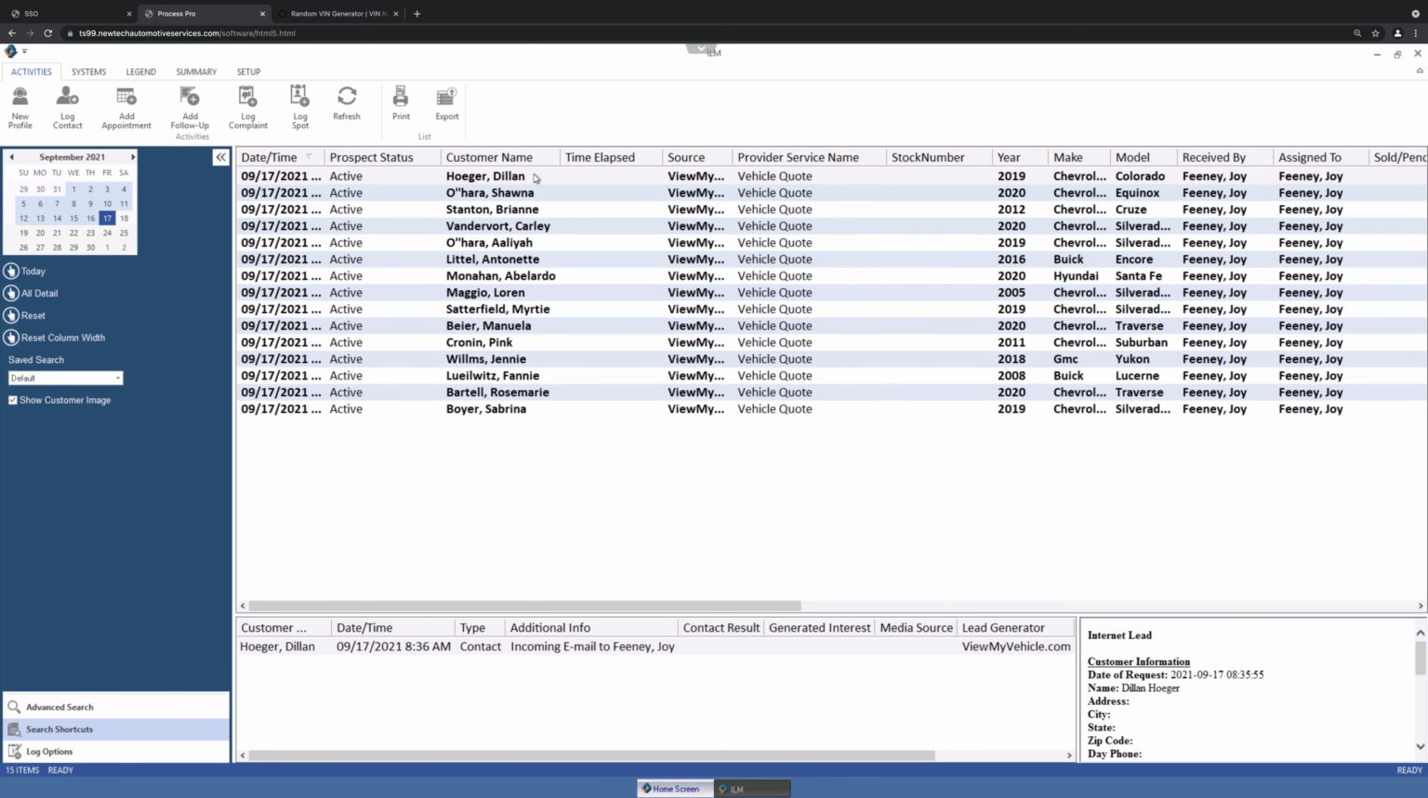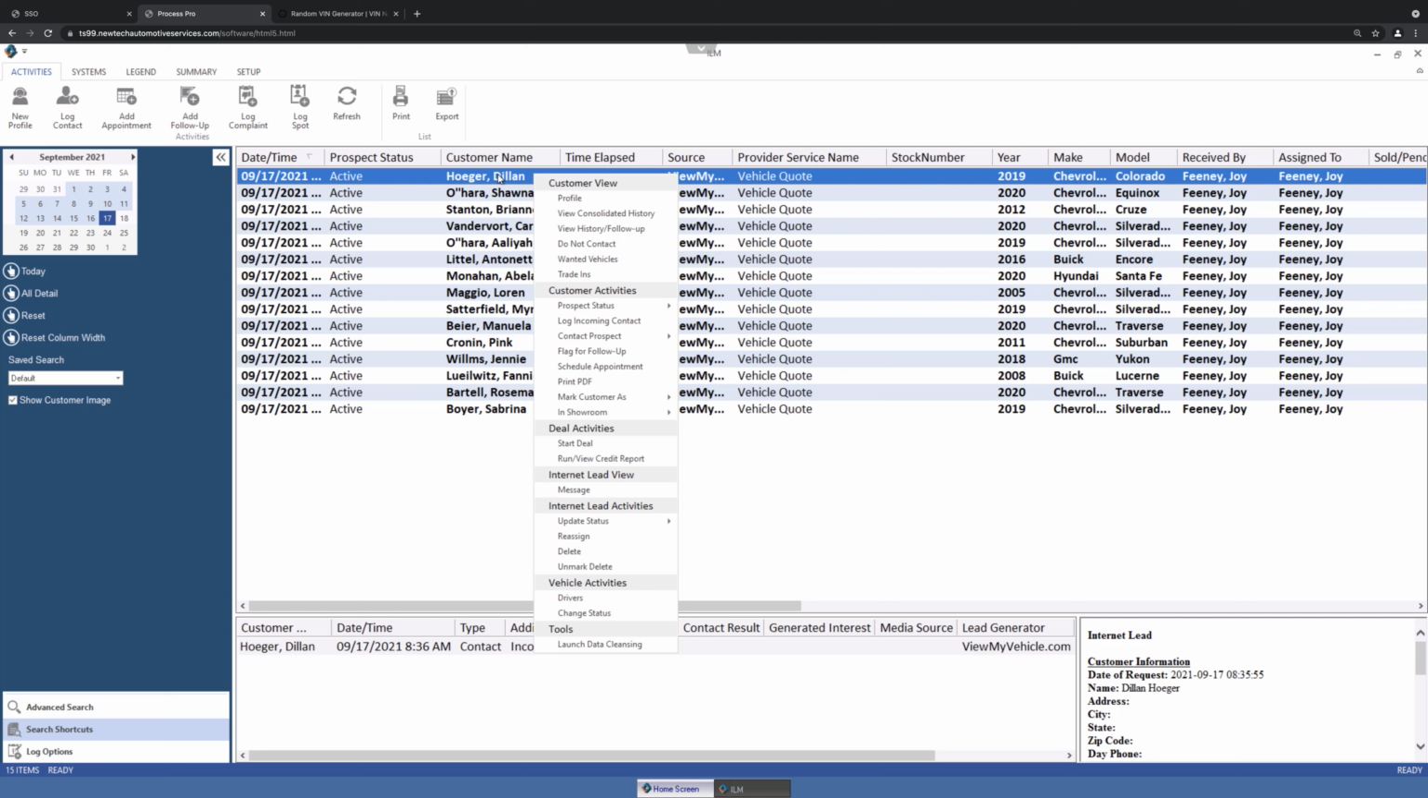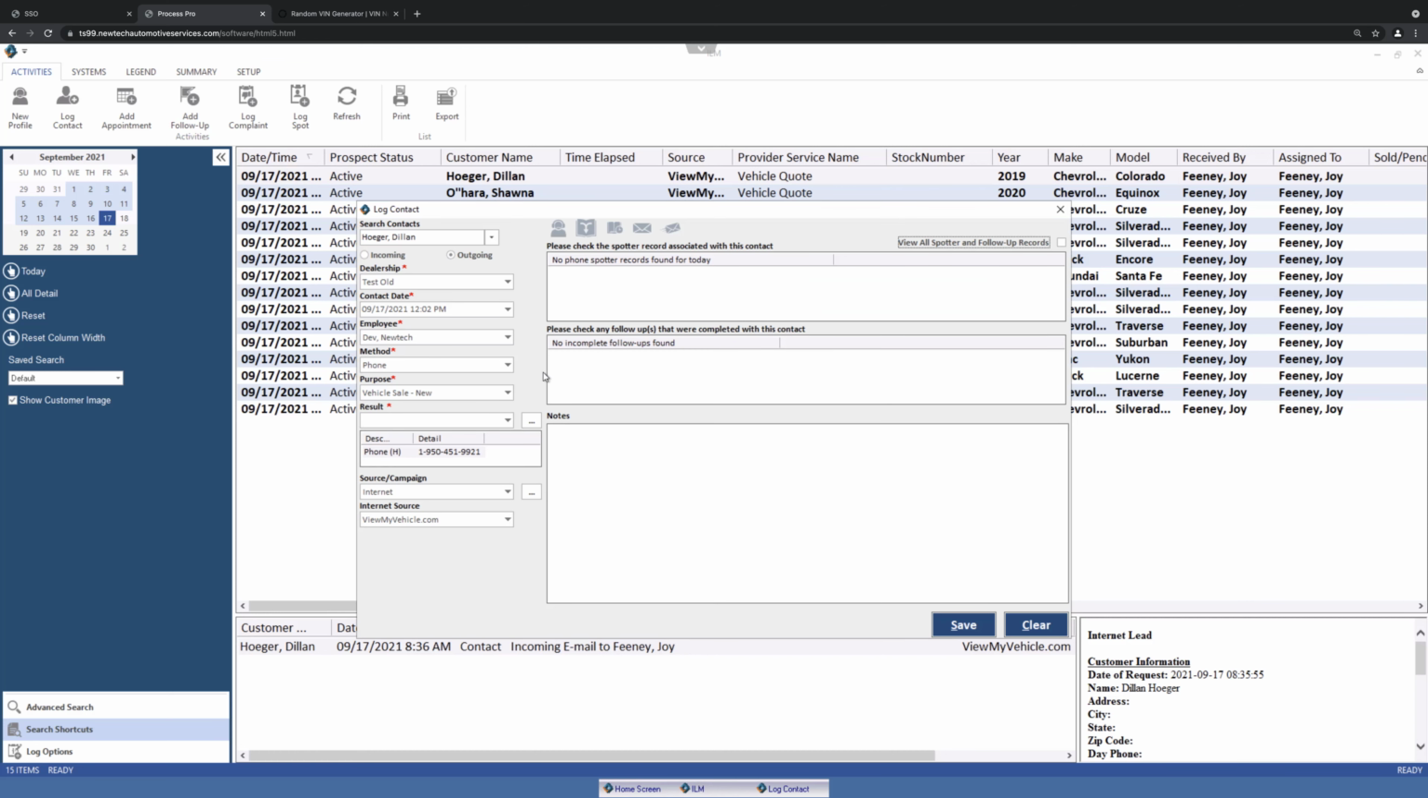The other way that we could actually stop the clock is through logging a phone call. So if I right click, contact prospect by phone, I could dial my customer number, put in my result. Maybe I just left a message, notes, and save.